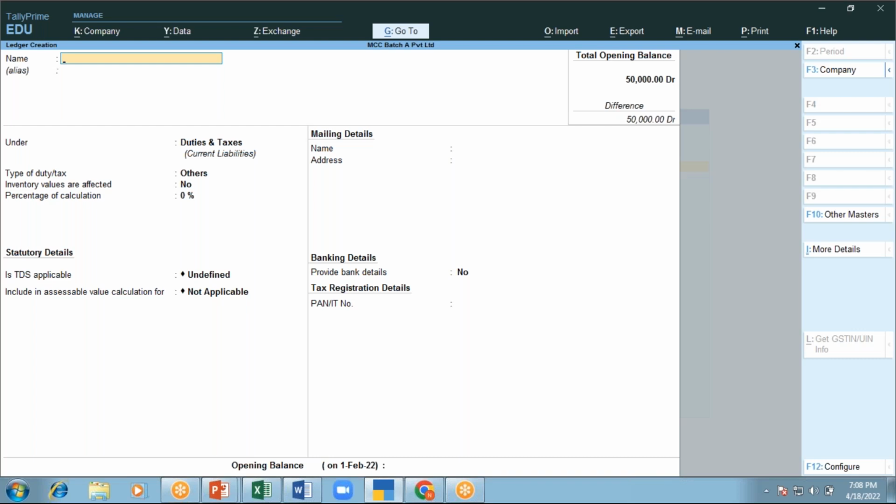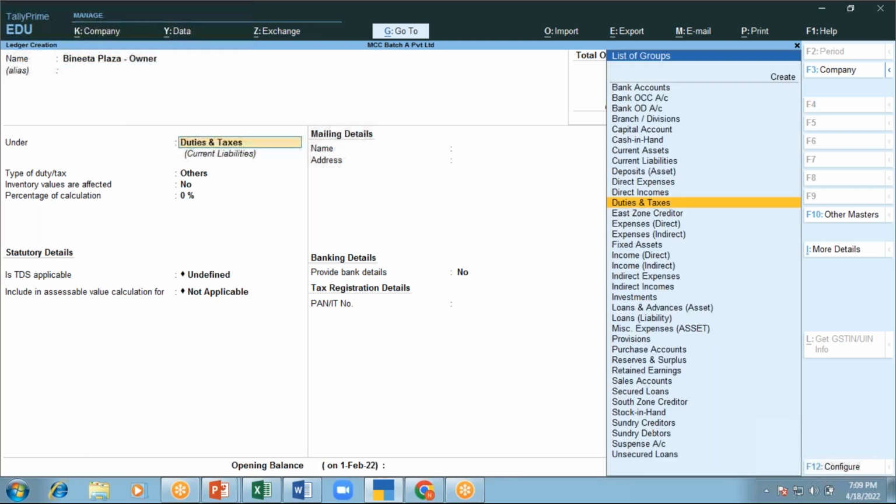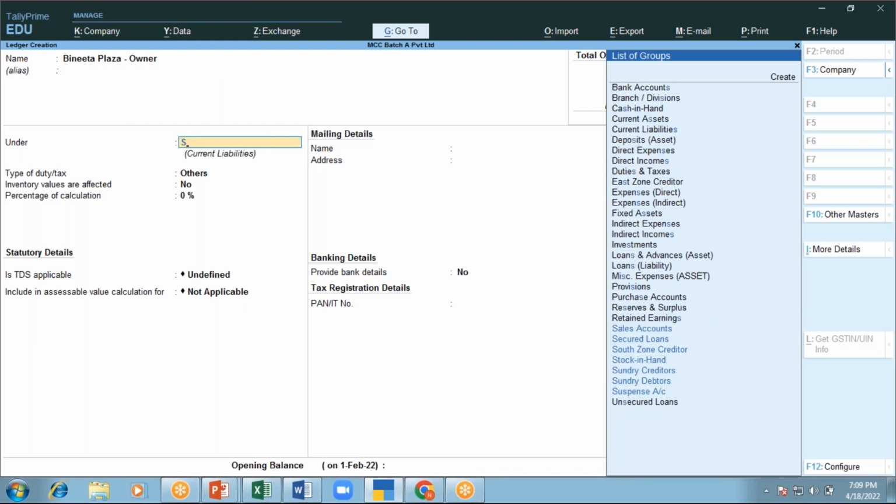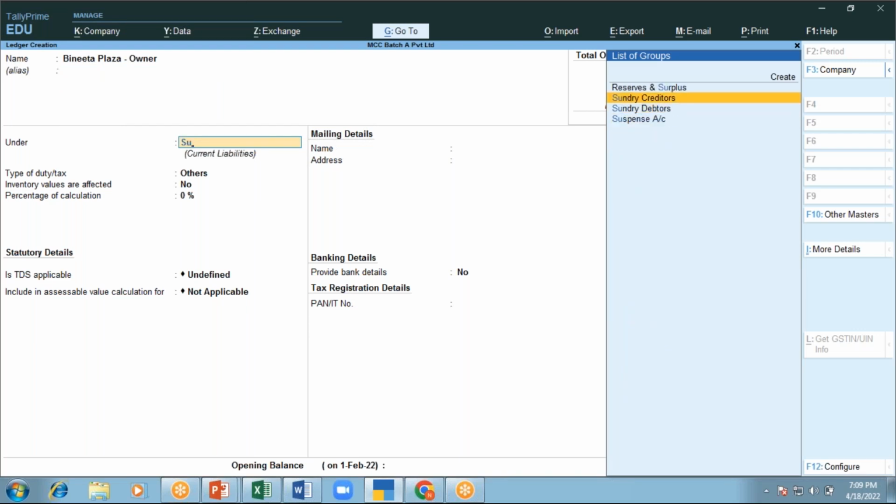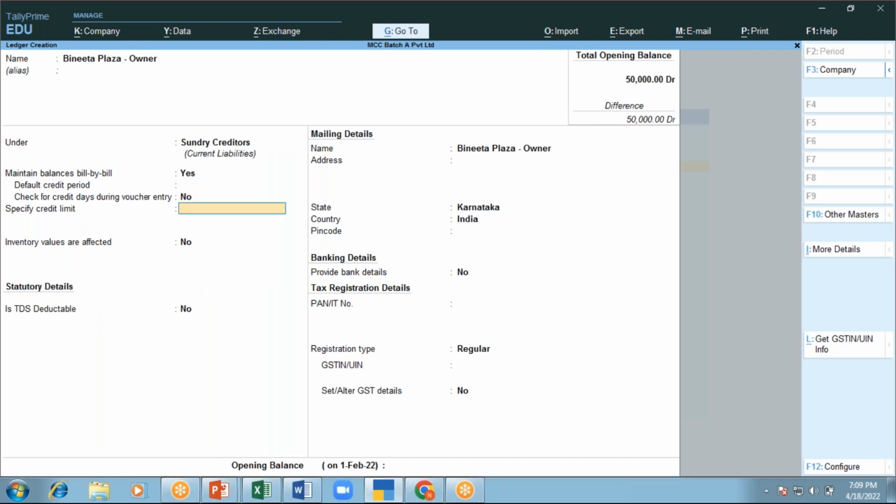Now there is a landlord of a building, and I want to create it. I'll just give it as Benita Plaza, the name of my building. For this person, I'm paying a tax. For your understanding, I'll give it as owner of land and building, or you can give it as landlord also. This is my sundry creditor. Then, is TDS deductible for this person? Yes.